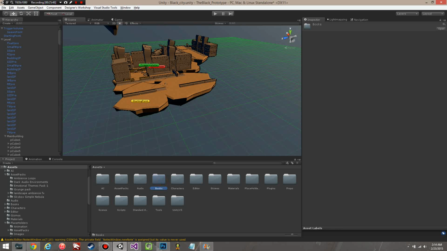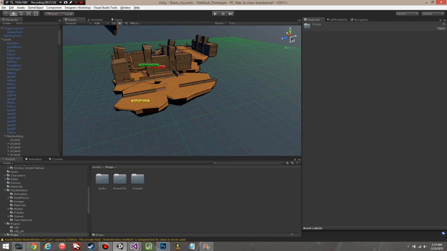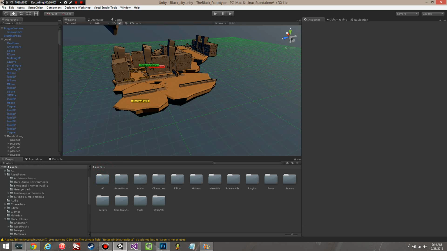Books could probably actually go into props as well. I wouldn't put it any deeper in props. I wouldn't put it in Broken City or Hospital because they're kind of separate, but they are props, so you can put them in books there if you want to clean it up.